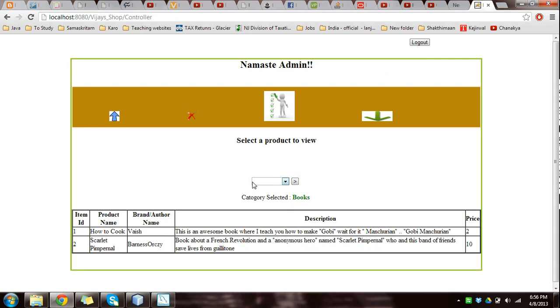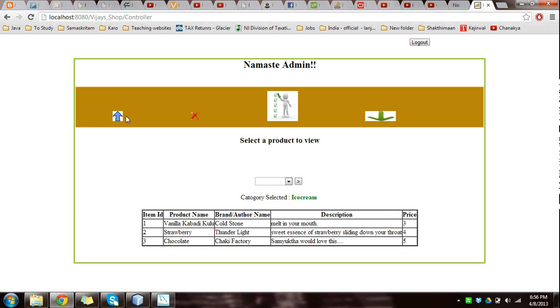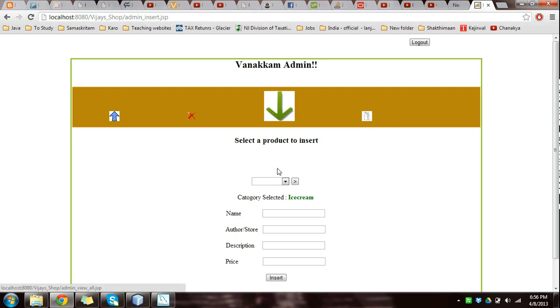So in books, it's going to be the 2 books that you had seen before. Nothing has pretty much changed because we haven't either added or inserted into the database. So we'll go ahead and add something into the database right now. I'd like to add a book, and make sure the category selected is books, and we'll add a book named Wings of Fire, and the author of this book is APJ Abdul Kalam.